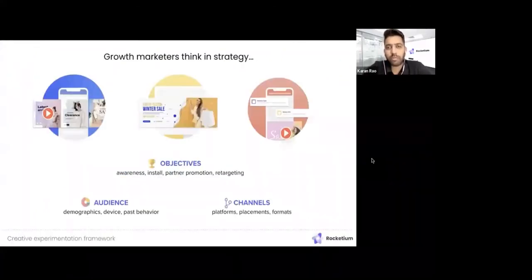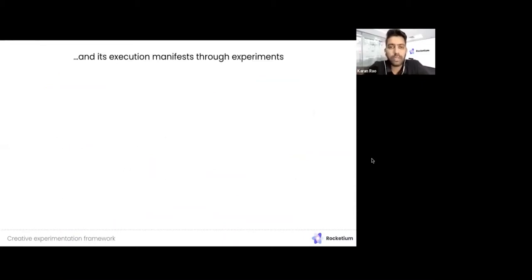If you think of growth marketers, essentially they think in terms of strategy, right? What types of objectives will I have for a certain campaign, for those objectives, who will be the audiences, and where are these audiences hanging out, and essentially I'm choosing my channels, right? But more often than not, the execution of this strategy manifests through various experiments, right?